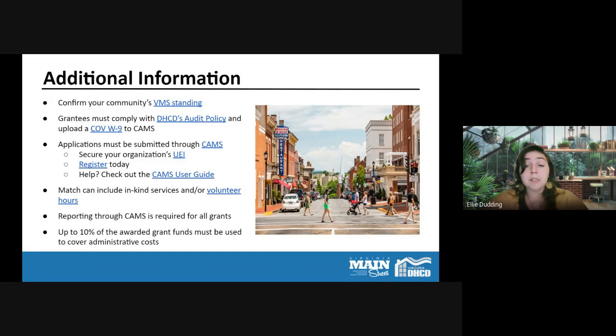Reporting through CAMS is required for the projects, and this includes interim progress reports or a final report as outlined in the MOU. A portion of the awarded grant funds, up to 10% of the total award amount, must be used to cover administrative costs.